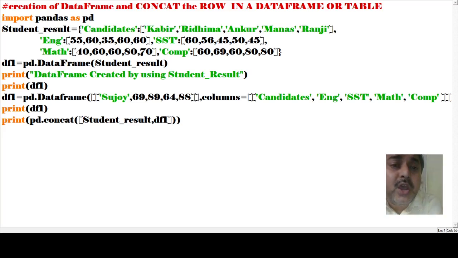So how are we doing it? pd.DataFrame, we are calling pd and making it into a DataFrame, and this is the part of the implementation that has been implemented here. We can implement it and work on it. So now what we have done: print df1, we are printing the value of df1. As we are printing the value of df1, then we print pd.concat, concat means adding. Okay, pd.concat student result, df1.